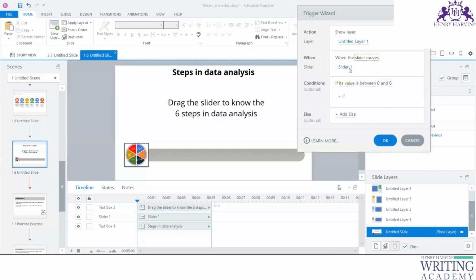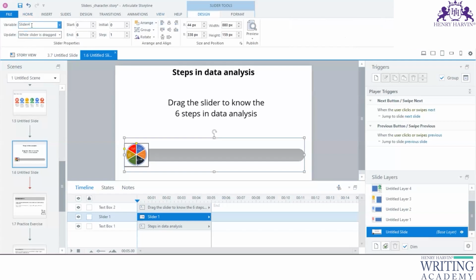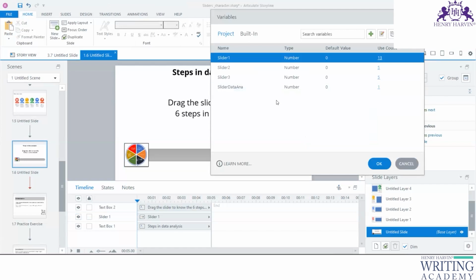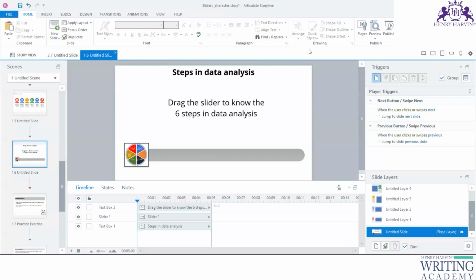Which slider? We have to choose a slider. Let me see what name you have given to the slider. You can name it also. Here it is slider 4, so I can say slider data, something like this, data ANA. Just for naming the slider, it'll be easy. You can see here also, our slider name is changed because I changed it over there. Okay, so once again, trigger.